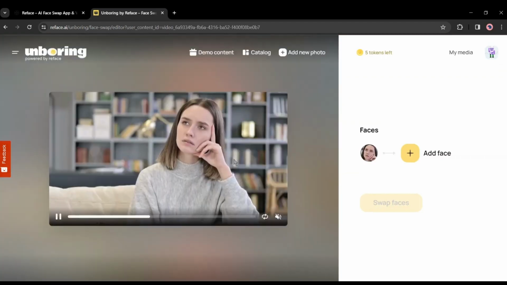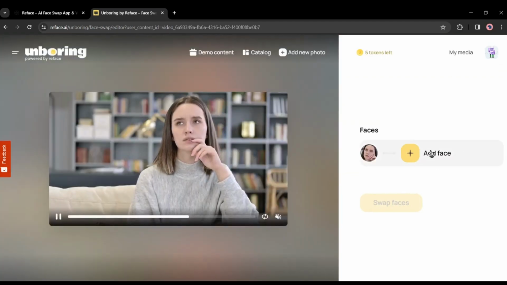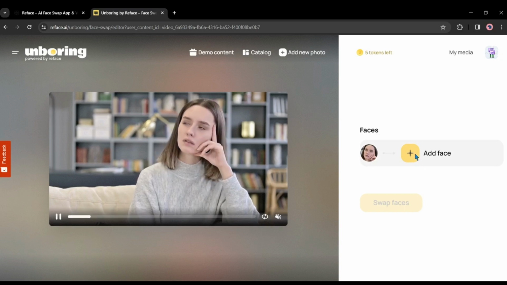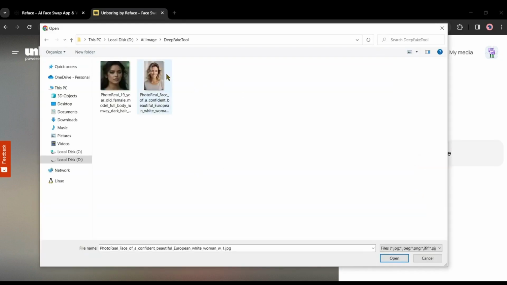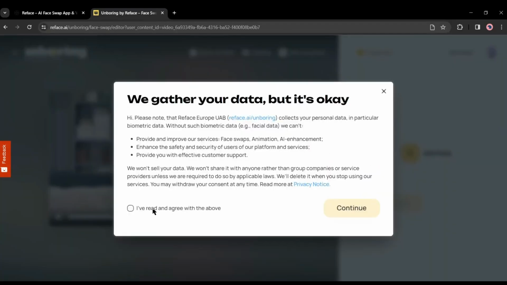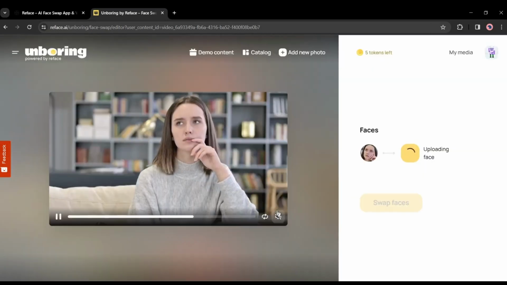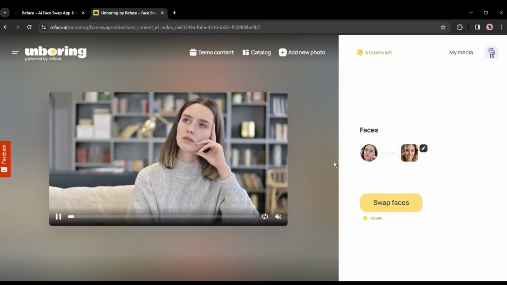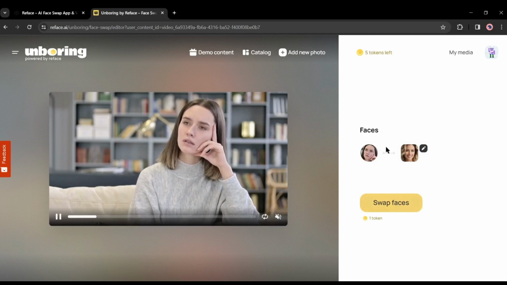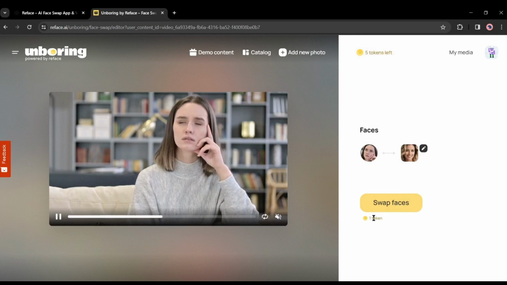After uploading the target video, come to the right side. Click on the Add Face. Now upload the source image here. I will upload the same image. After that, you can click on Swap Faces to start the process. You will get 5 free credits upon creating a new account, and 1 face swap will cost 1 credit, which means you can create deepfake 5 times for free.